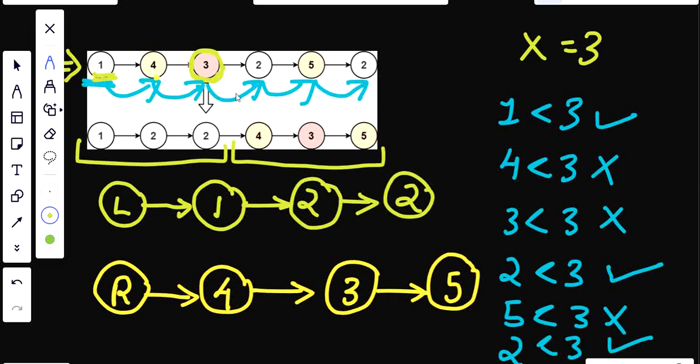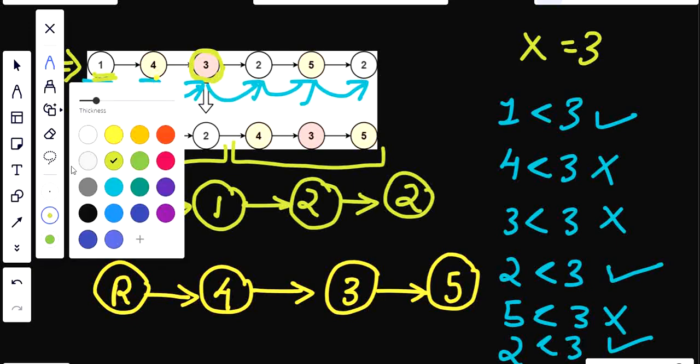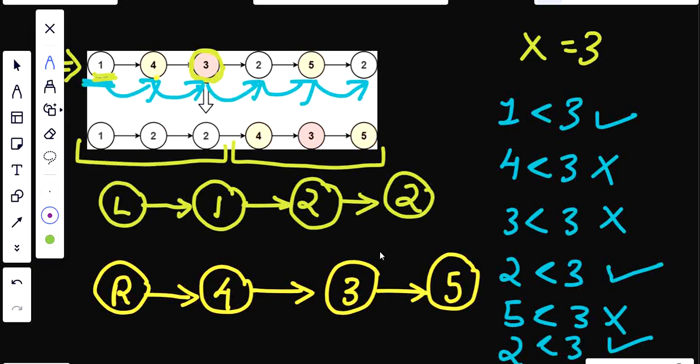Now after traversing this whole linked list, both the partitions are ready. What I have to return is the partitioned linked list. So I will simply take the last node of the left partition and point its next pointer towards the right dummy node's next pointer.